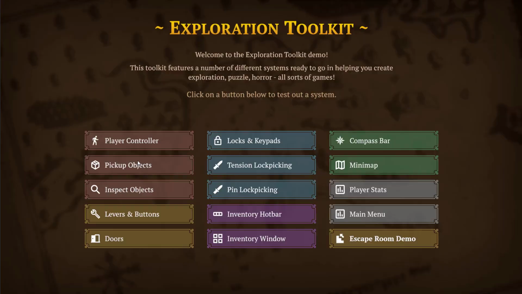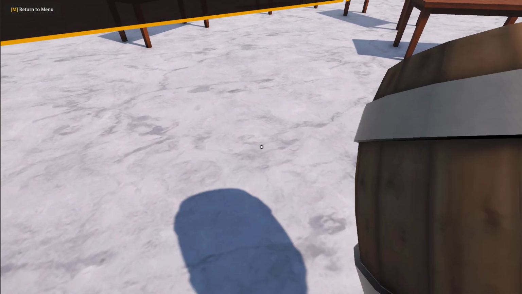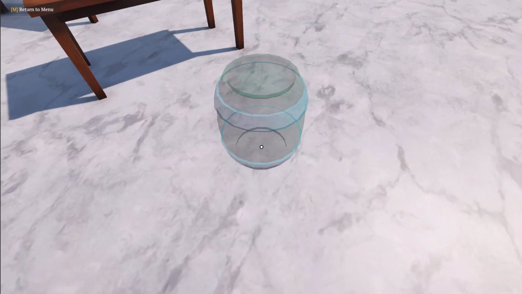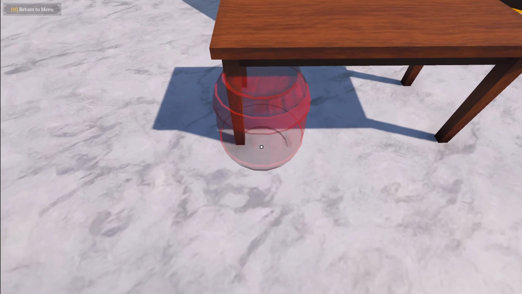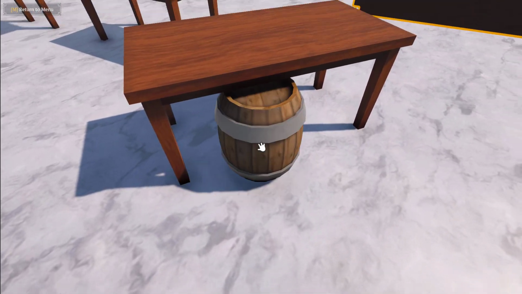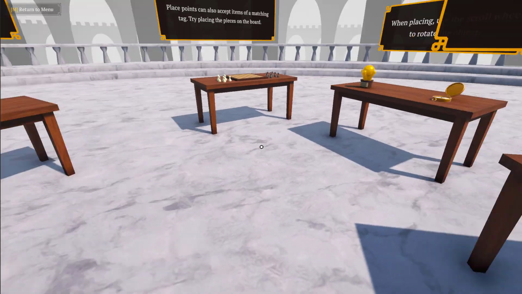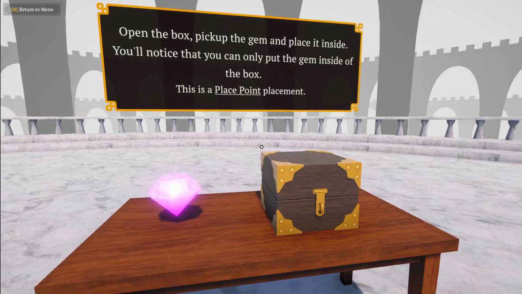Let's start with picking up objects. So, in the toolkit, you can have objects that you can pick up by clicking on them. You can then place them back down in the world, and they also have obstruction checks. So as you can see here, I cannot place this barrel inside of the table, only when it is clear. Or you can choose to have pick-upable objects that can only be placed in a specific location.